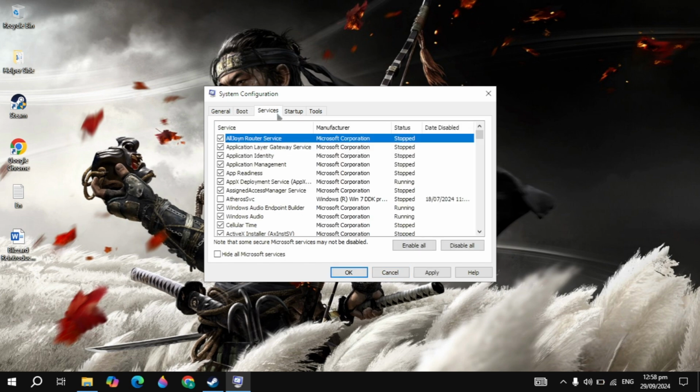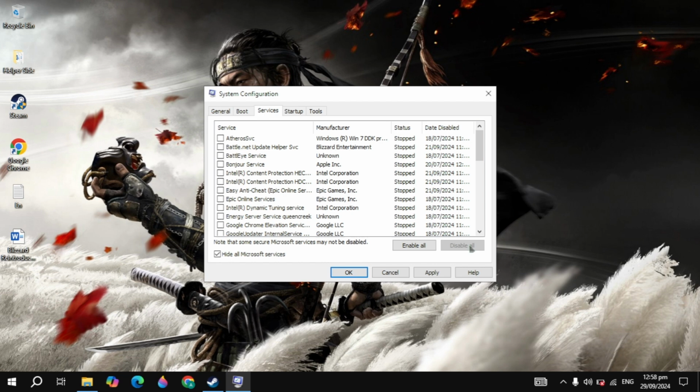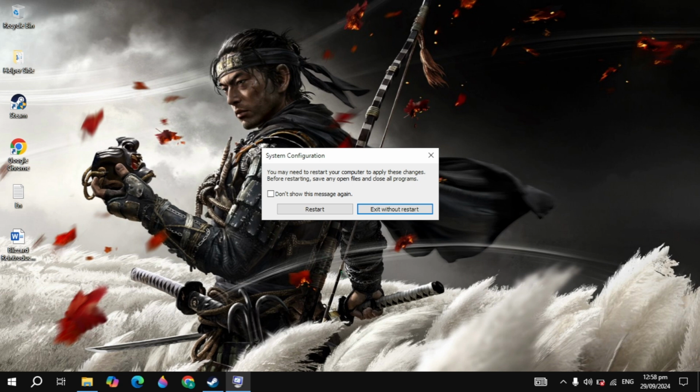Then you will see Services on the top. Click on that. Then check this box, Hide all Microsoft services. Then disable all of these, because these are useless services consuming a lot of CPU or RAM and causing your game to crash. So make sure you disable all of these. Then click on Apply. Then you must restart your PC to apply the changes.